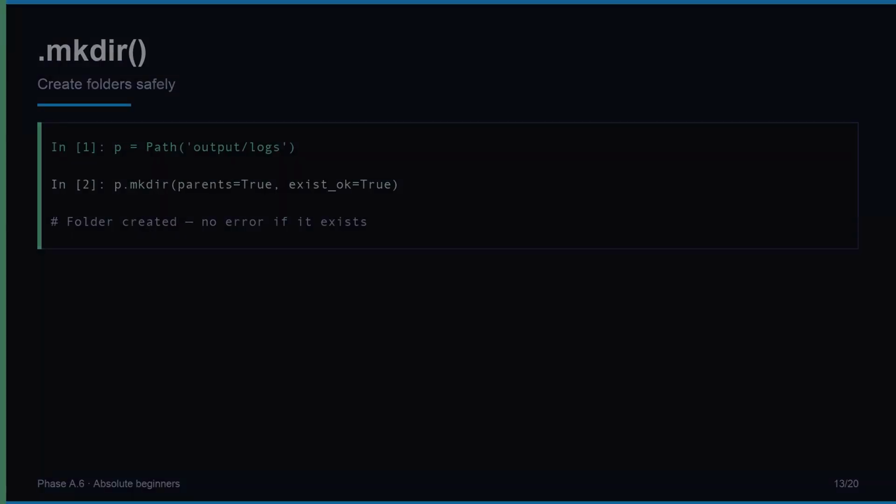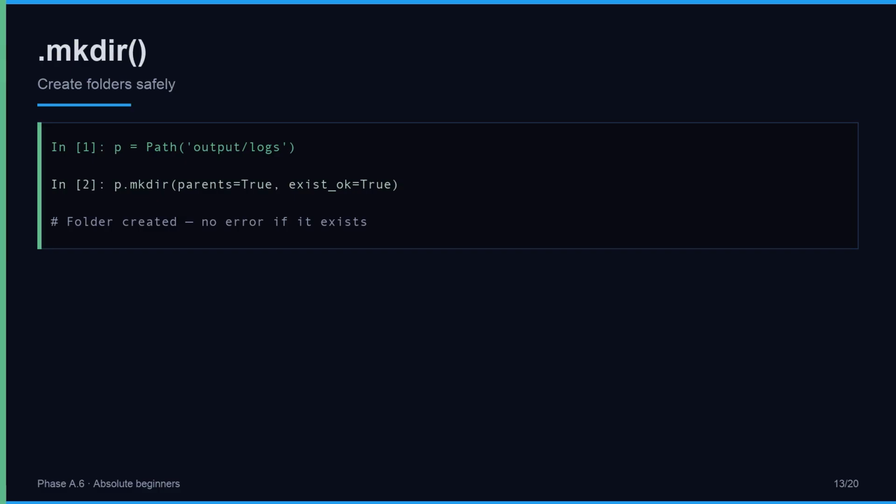Explore calmly. mkdir creates the folder the path points to. Pass parents equals true and pathlib creates any missing parent folders along the way, like mkdir -p on the command line. Pass exist_ok equals true and it will not crash if the folder already exists. Together these two arguments make folder creation safe. You can run the same code many times and it just works. Perfect for setup steps at the start of a script.